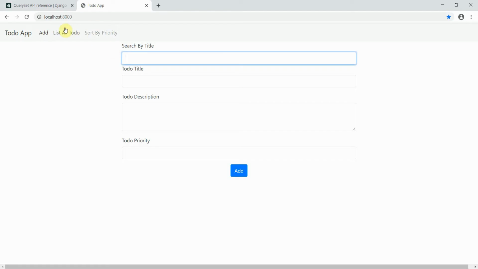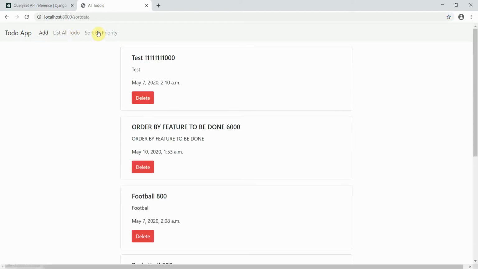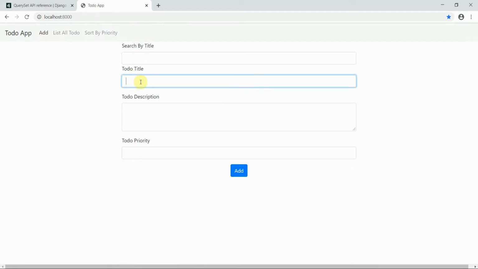I'll show my app. We have add, list all to do, and sort by priority. In the list all to do section we have all the to dos. I can add a few more as well. Let me add one on Django, and I'll give it priority number 1, topmost priority.